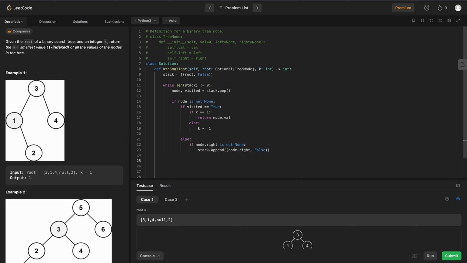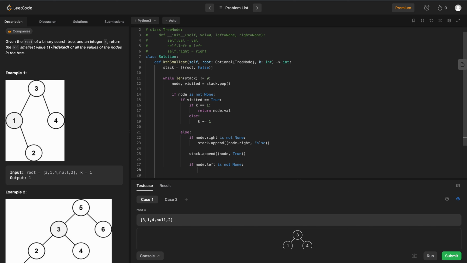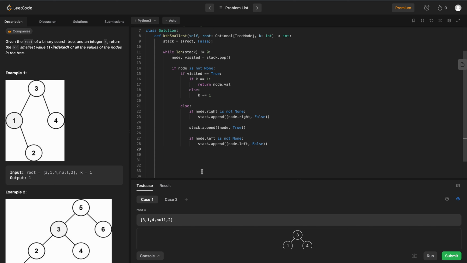Now, here we can append the node and visited status of our original working node, right? This is going to be in order, so in order has to go before we do the left side. So we'll say stack.append the current working node, and we will change the visited status to true. Now we can check the left child. So if node.left is not none, we are going to say stack.append node.left along with a visited status of false. So that is the entire code for this problem.